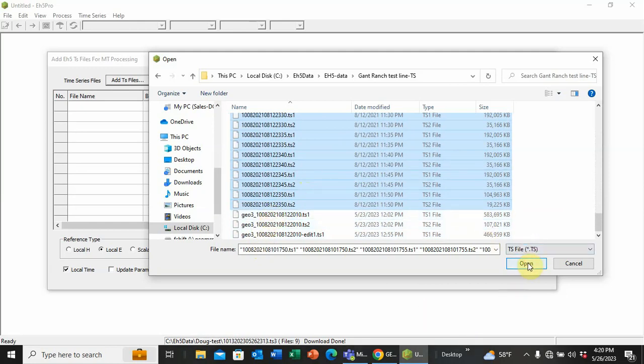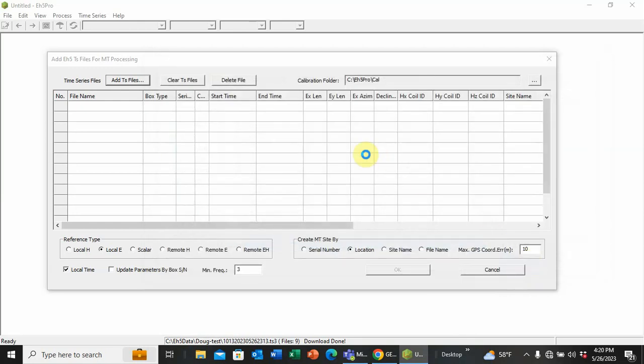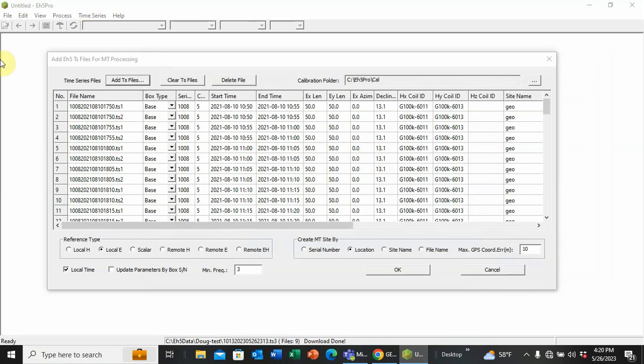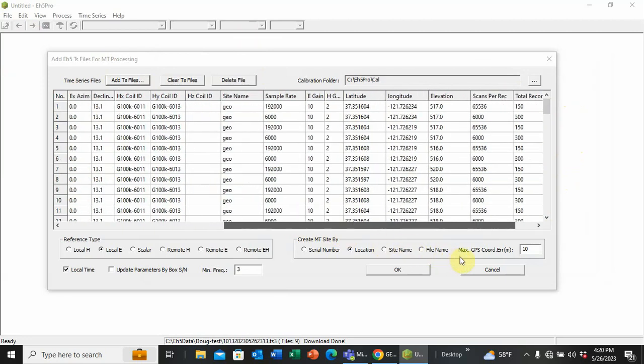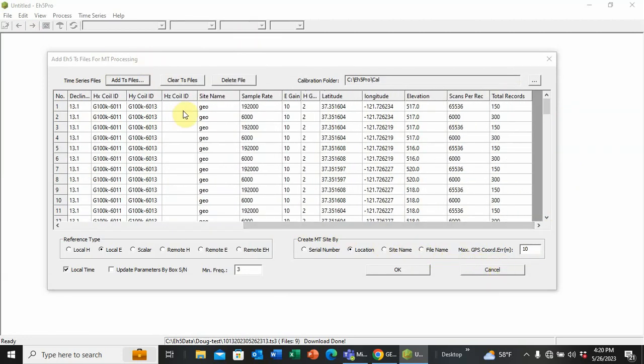And I'm going to open up. So it shows me all of the TS files that have been acquired, and again, they're very large files. And we see all of the information about the files. They contain everything. They contain information about the dipole lengths, the calibration files, the site name. And I will change those names later.